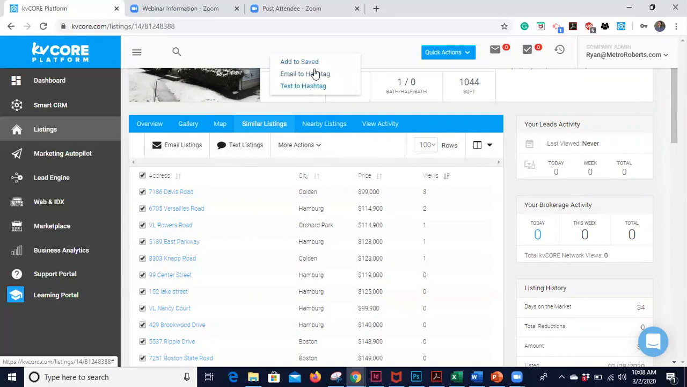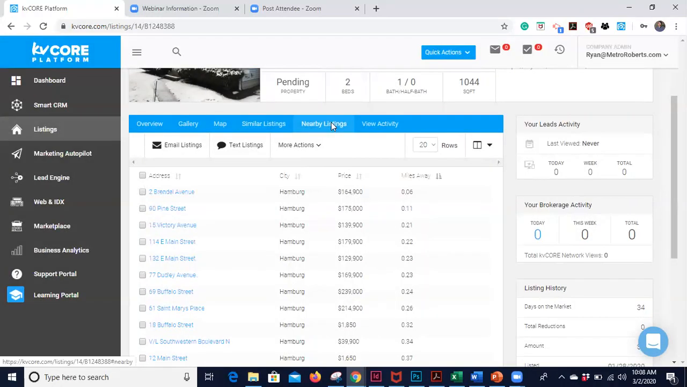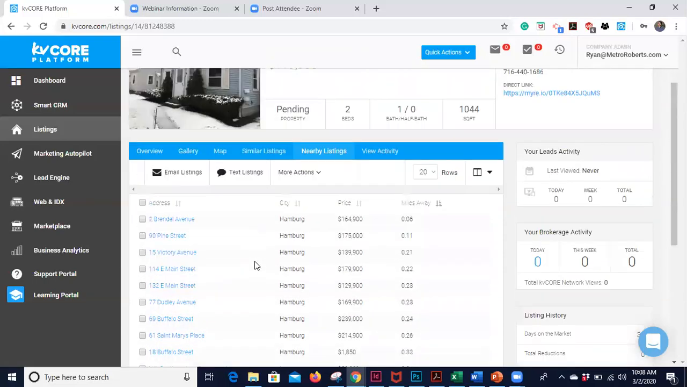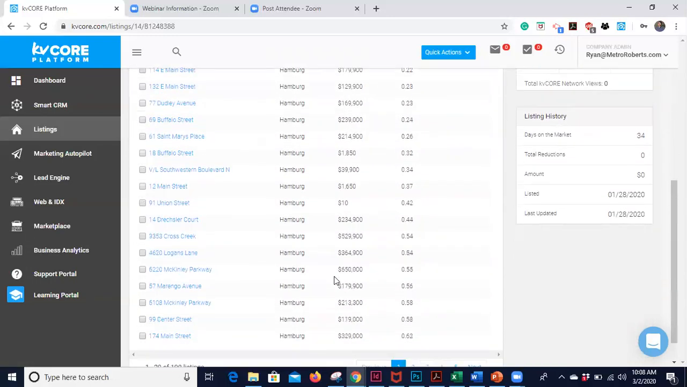And then you can also save these properties. So let's say you're working with these buyers, you don't want to send it to them immediately, or when you send it to them and you want to make sure you can come back to them, it'd be good to save these properties as well. So then you can always just refer back to your saved properties when you're working with these buyers. You can also look at nearby listings. So a lot of these are probably the same, or there's probably quite a few duplicates with the similar listings and the nearby listings, but same thing.